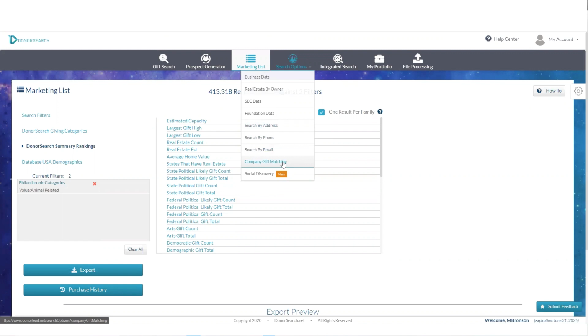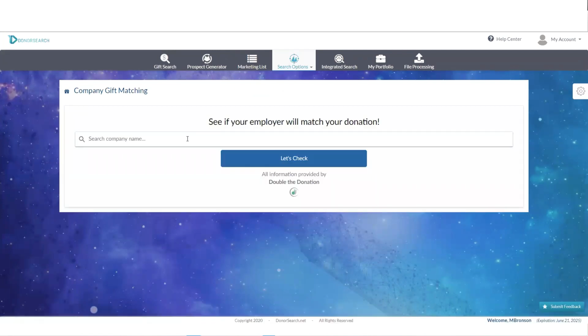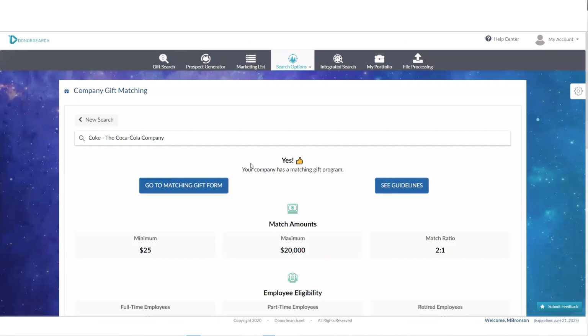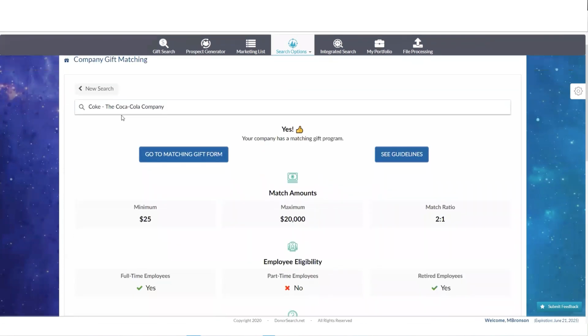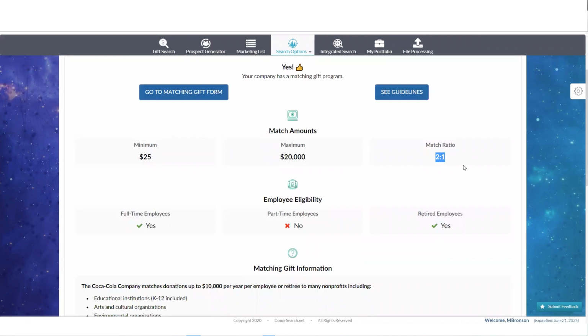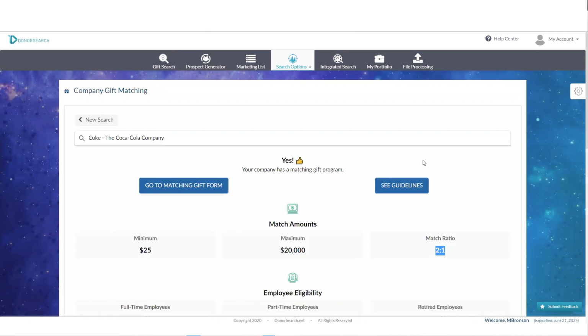We have a company gift matching policy tool to help you find which companies match gifts, powered by Double the Donation. So if you're right next to, as an example, Coke, right? If you're next to a big Coca-Cola factory and several of your donors work there, you can come here to see if they match gifts. In this case, they match 2 to 1. So you can let your donors know that, and you can make a specific effort to get more donors that work there because their gifts are all being doubled, right?